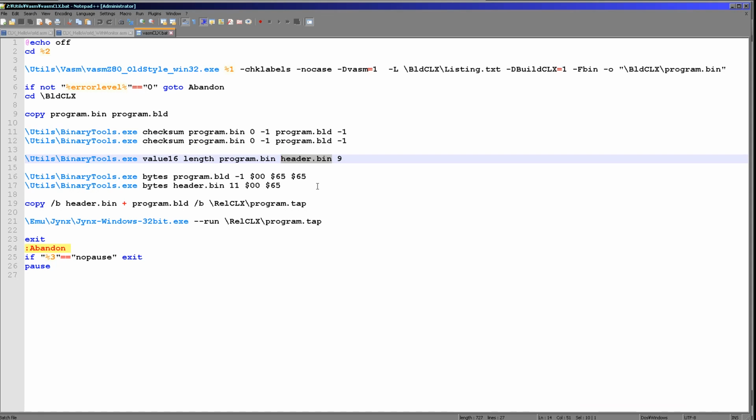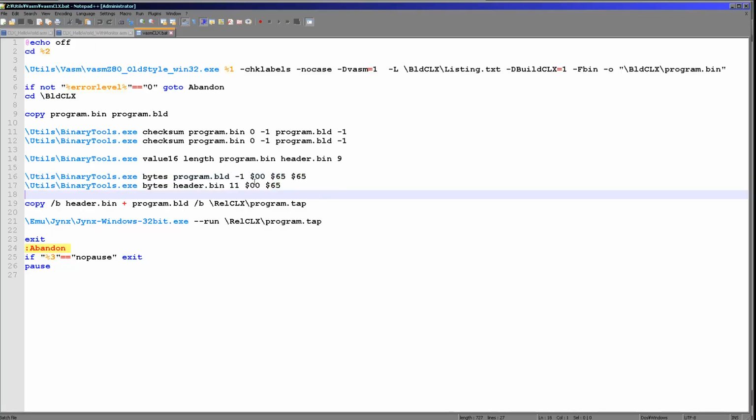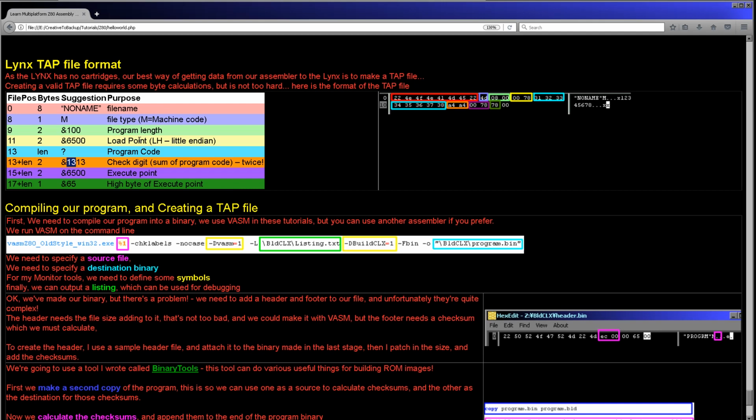Okay, and then the last thing we're going to do here is write in a 16-bit address here, 0065. That's in little endian, so it's backwards, 6500. And we're writing that to the end of the file, and then we remember duplicating that high byte. So effectively we're writing these 3 bytes just here. And then also we're patching that in to header.bin, because of course the load point also needs to be 6500.